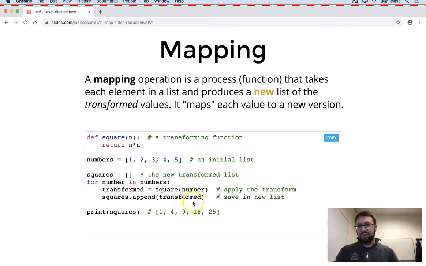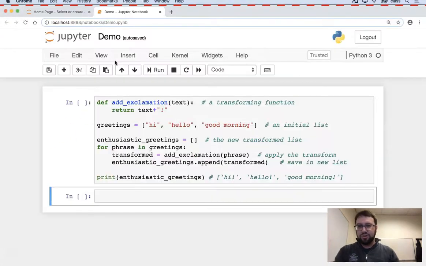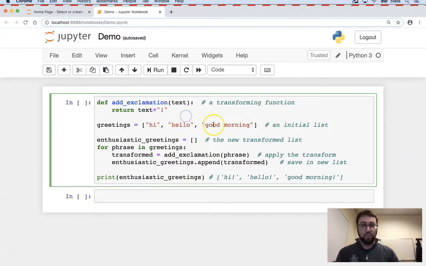Great, so that's how this works with numbers. As another example, I want to show you how this might work with some strings, so we're doing the same kind of work. Again, we're going to use the exact same structure here, the same process. I'm going to define my transforming function. In this case, it's going to take some text and return the transformed version of that, which is that text with an exclamation point added to the end of it, just using string concatenation.